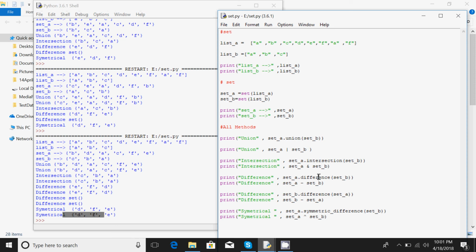So we have finished all the data structures. In the next session we'll be jumping into functions and talking more about them.